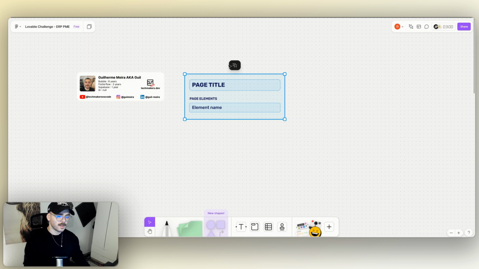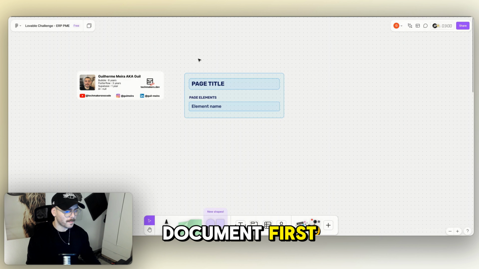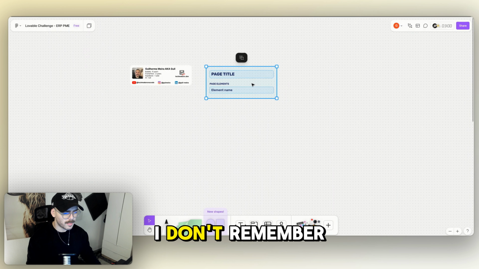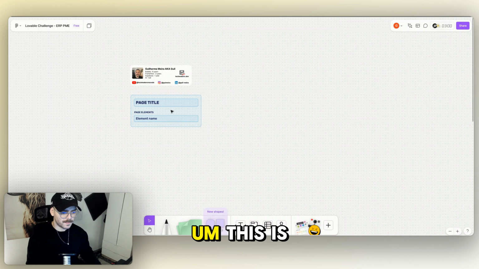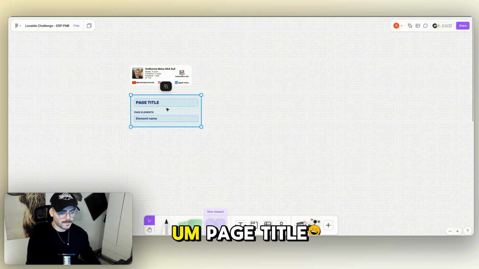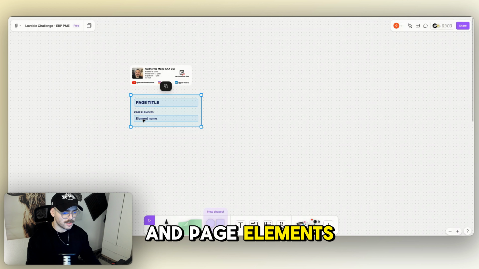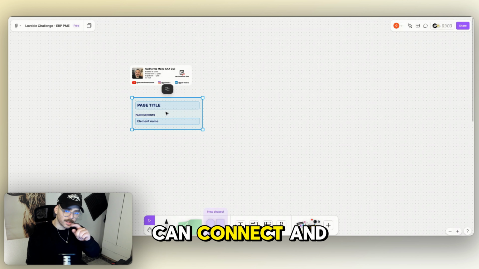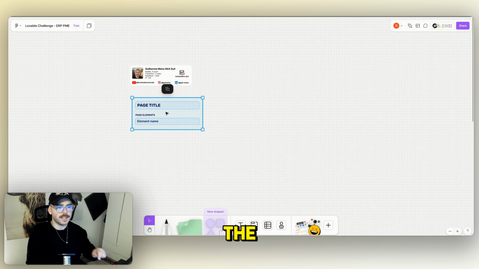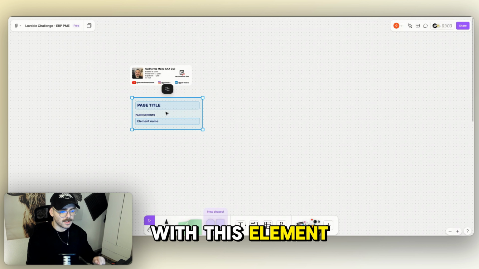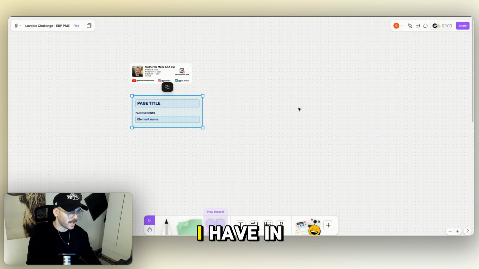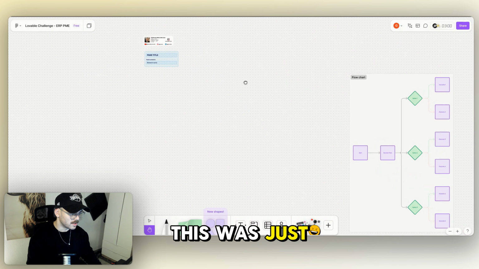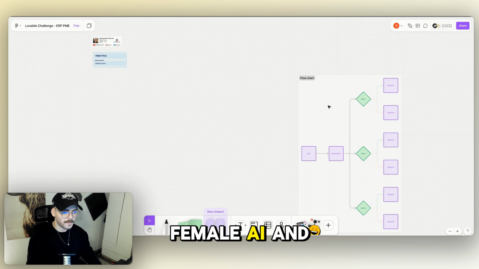So here, this document first, this element here, I don't remember where I got this, but I've been using it for years now. This is just a page title, to add the page title and page elements. So then we can connect and create the user flow with this element. We will also create the user flow with the usual elements that I have in here. This was just generated by the Figma AI.